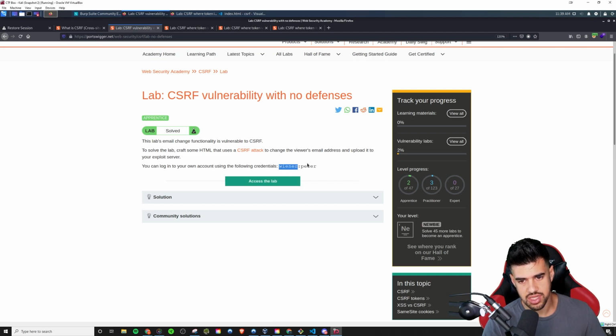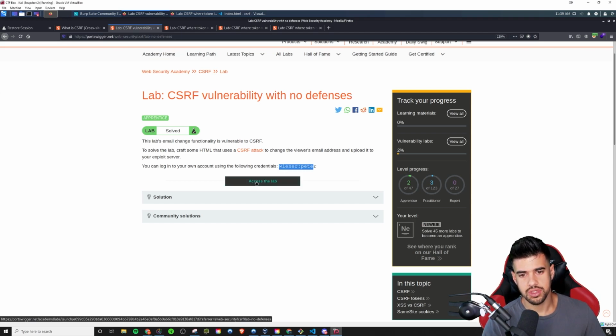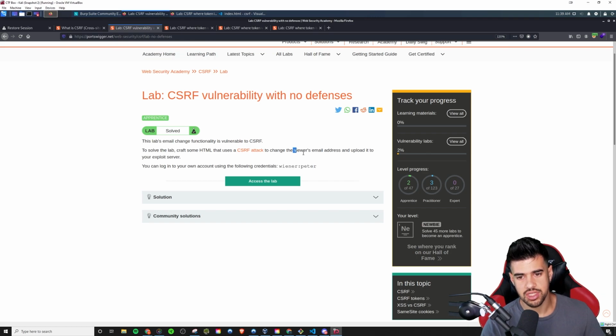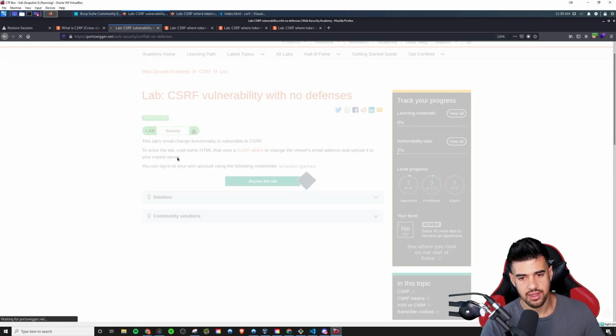We have credentials here that we can use, and our goal is to change the user's email address via a CSRF attack. So we're just going to go ahead and fire up this lab here. And the first thing we're going to need to do is log into his account. Get that active session, right? Because CSRF is an attack that relies on attacking a user that has an active session.